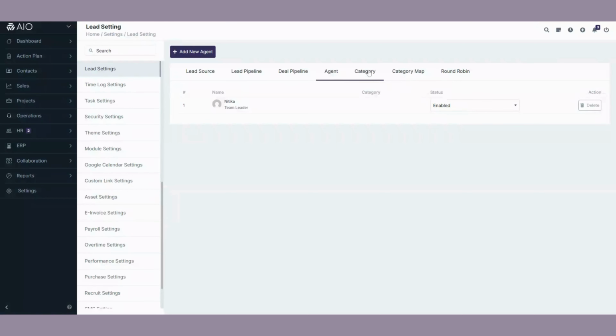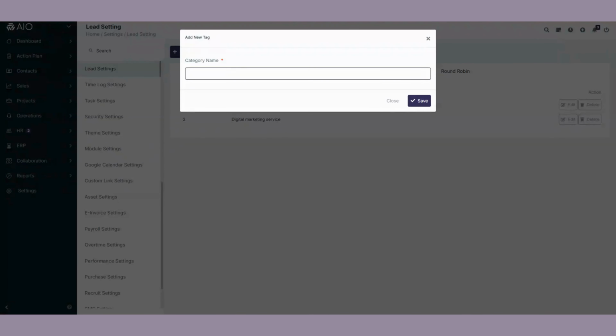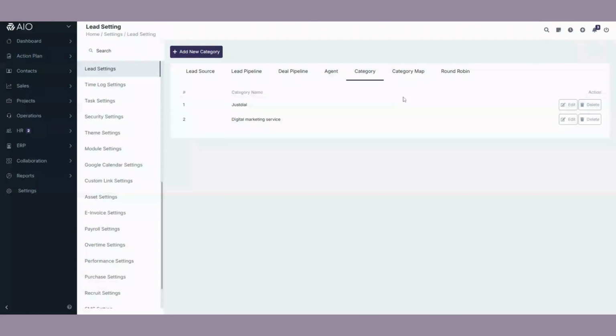Next, select Category from the top row, click on Add New Category, enter the category name, and click Save to create it. From the Action button, you can choose to edit or delete an existing category.